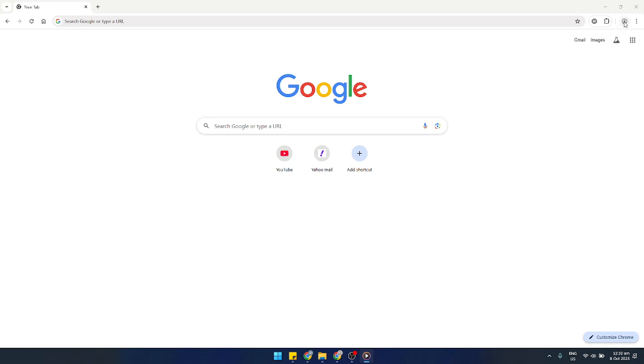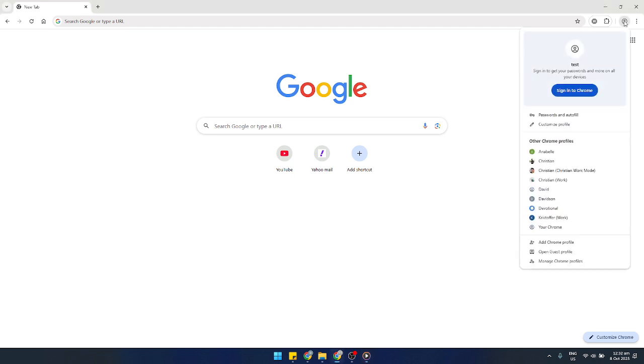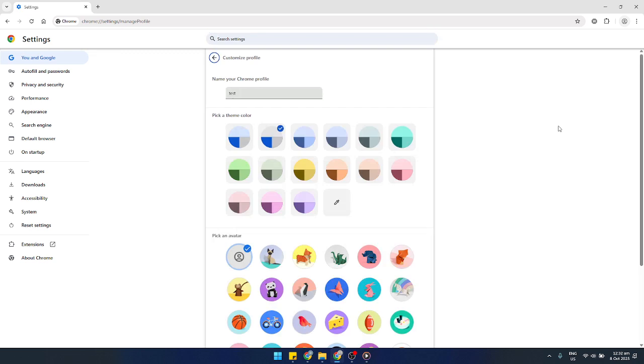Here, you'll notice an icon representing your current profile. This icon could be a picture or an initial, depending on what you have set previously. Click on this profile icon to open a drop-down menu. Once the menu appears, look for the option that says Customize Profile. Selecting this option will bring you to a screen where you can make various customizations to your Chrome profile, including the name change we're focusing on today.